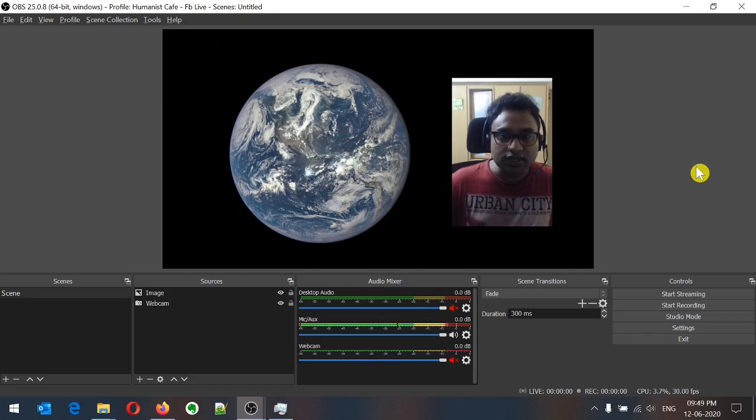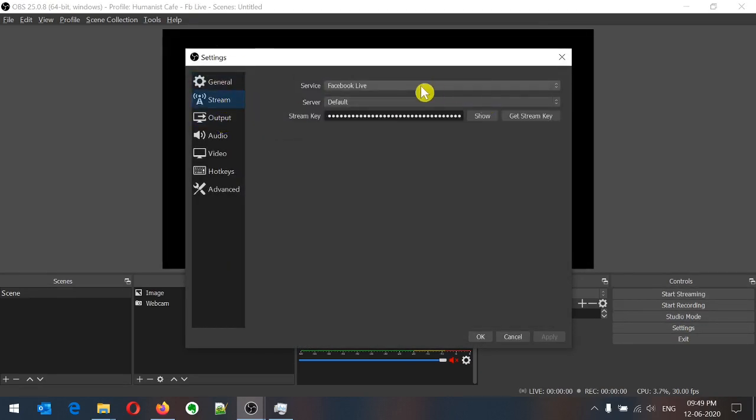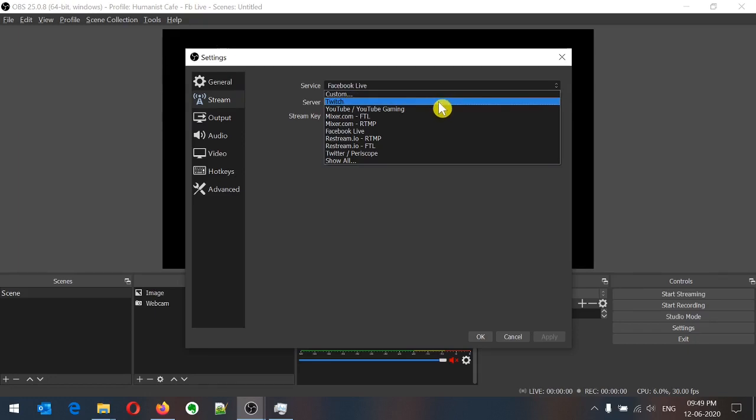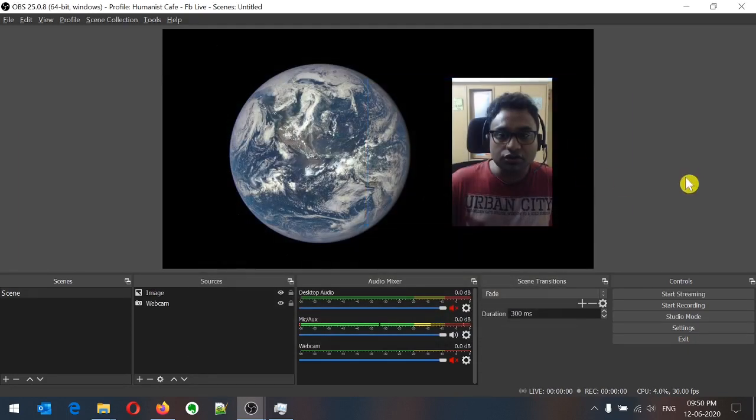Even in YouTube, the settings are the same. You just need to get your stream key from YouTube using your live manager over in YouTube, and you can just paste that stream key over here. But you need to just change the service to YouTube over here. That's it, and you're good to go.